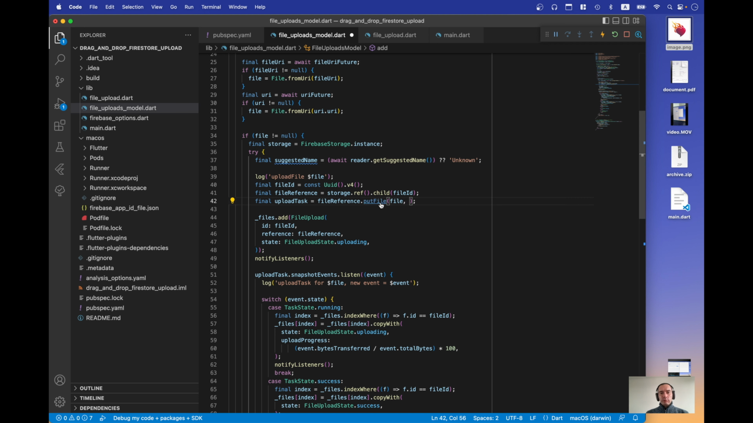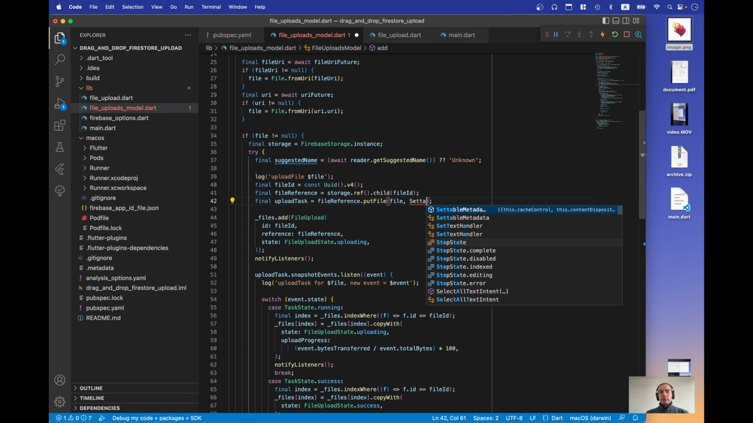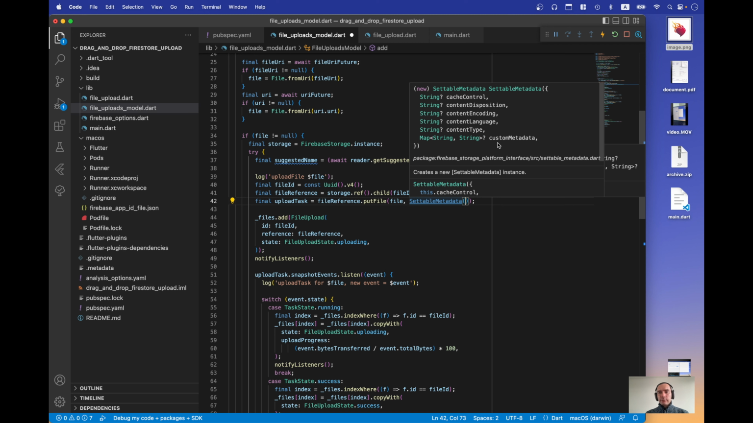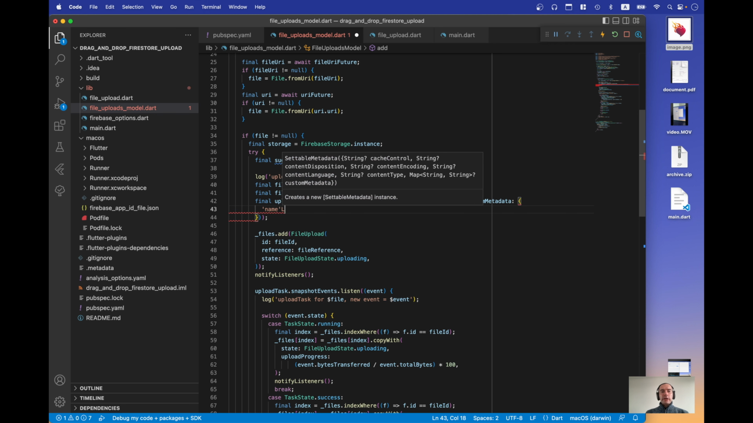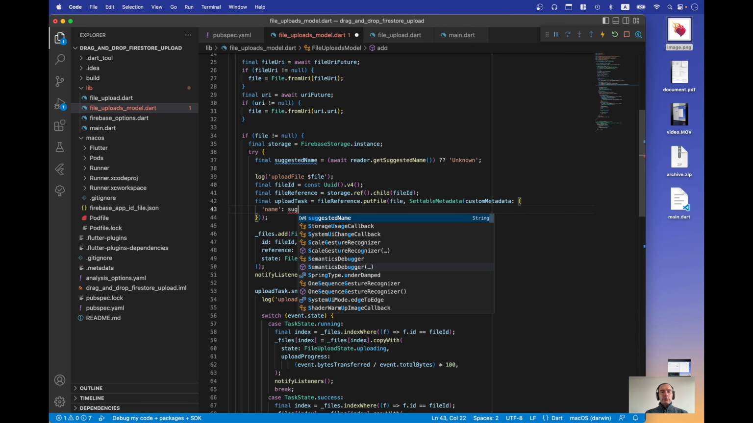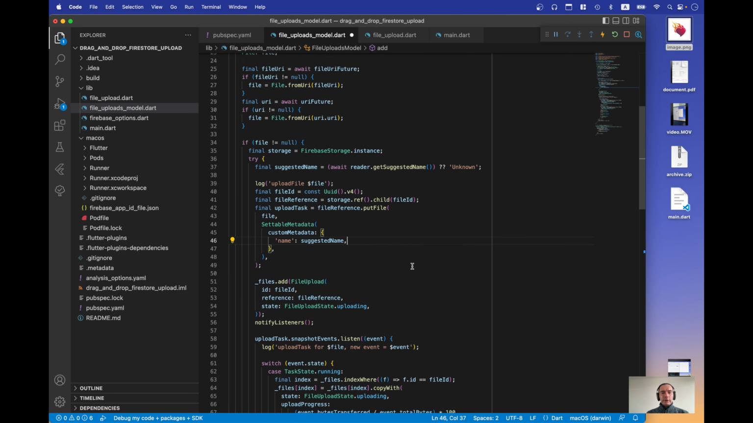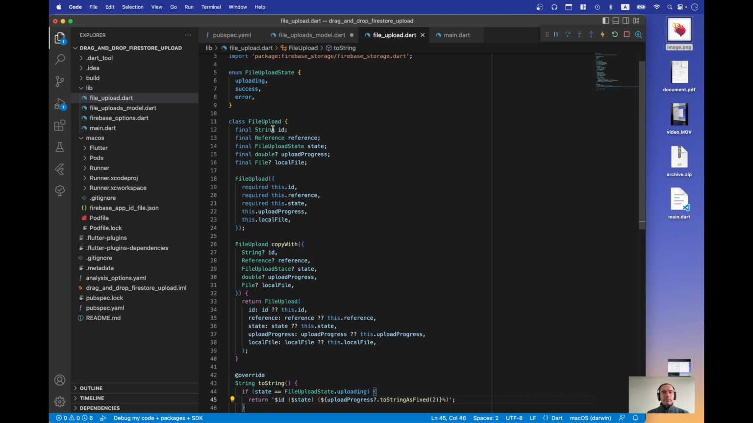And when we call put file, we can have settable metadata here. And in settable metadata, we have custom metadata. So let's say custom metadata, and we want to say name, suggested name. And then we want to have our name right here.